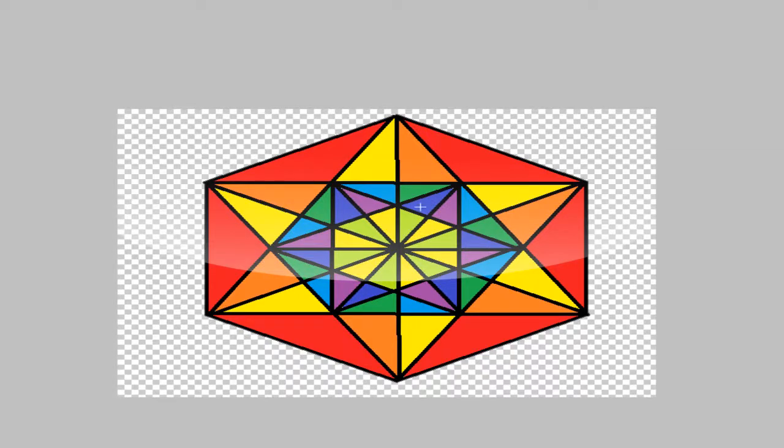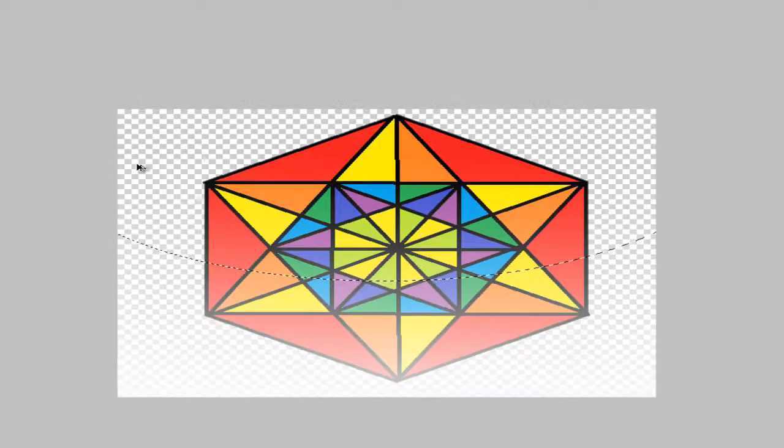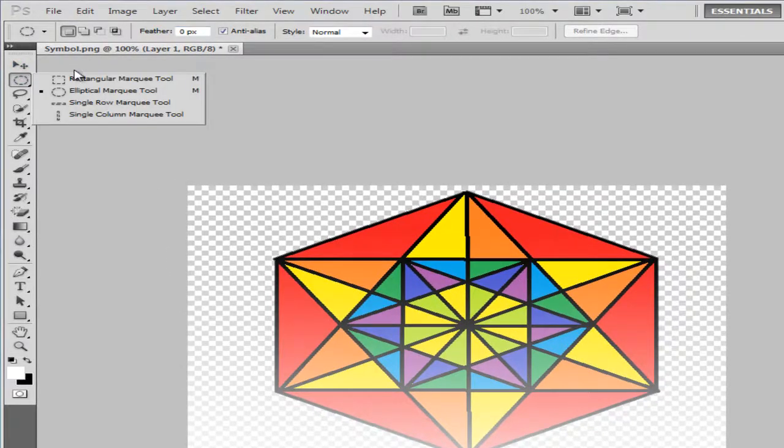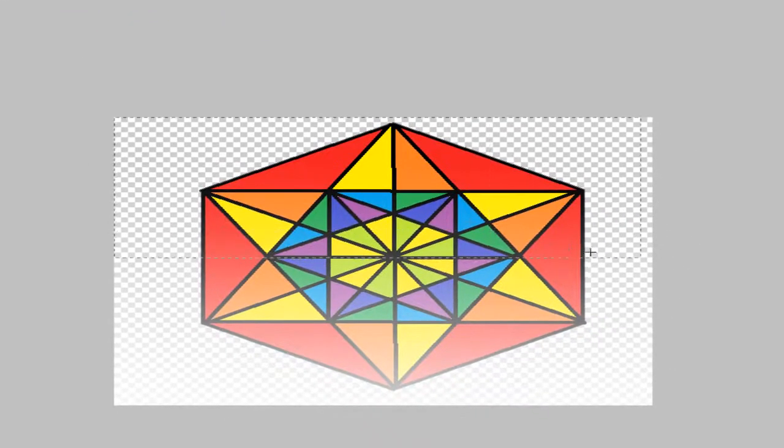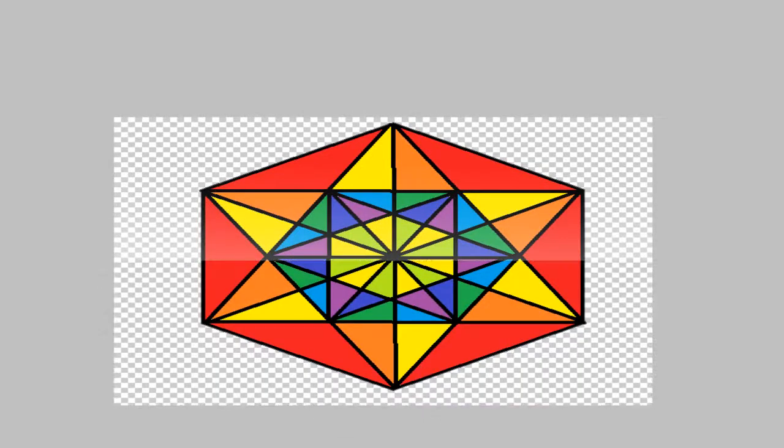If you want to know how to do the straight line, all you do, I'm just going to go back. Back one more. And then you click rectangular marquee tool. You just go like this. Select inverse. And then click delete. And now you got that. So that's my video on how to do that.